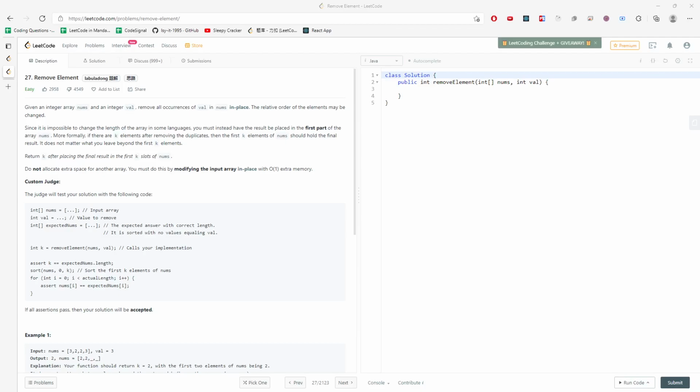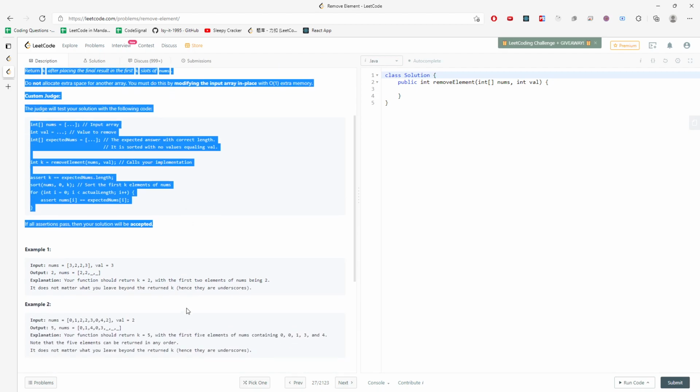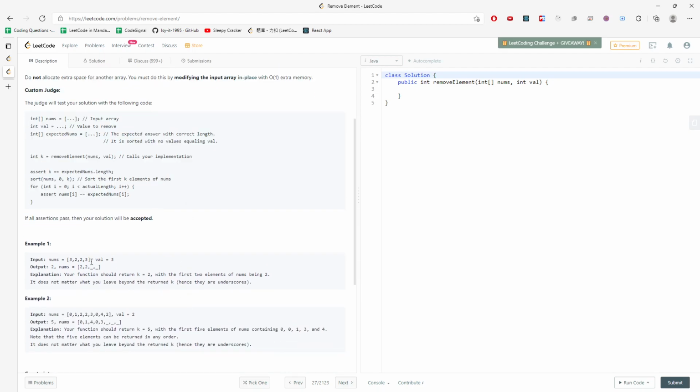Let's talk about Remove Element. Given an integer array nums and an integer val, remove all occurrences of val in nums, and the relative order of the elements may be changed. Without looking at this description, let's just jump to the example. You want to remove value 3, and you only need to return the position, right?